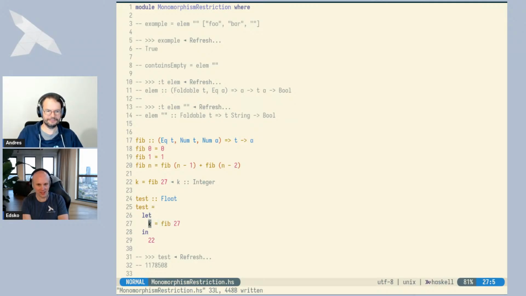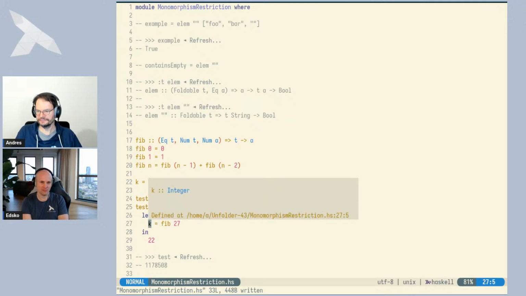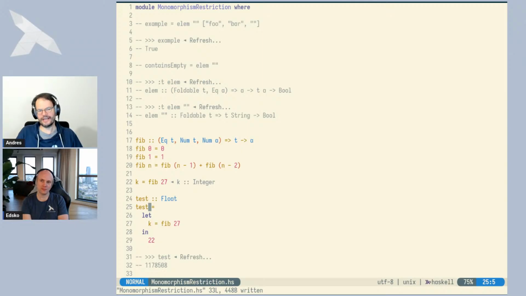Now the K is still integer. Yeah. Okay. And that is defaulting.